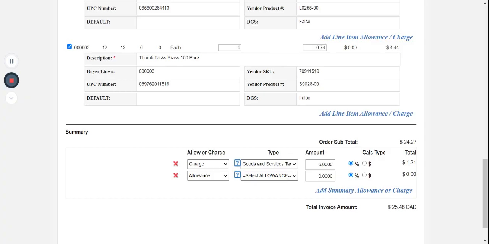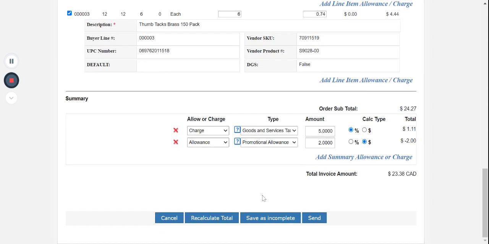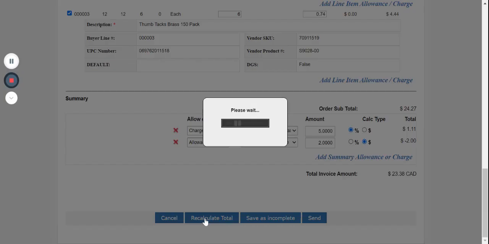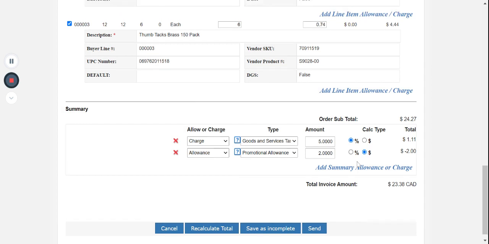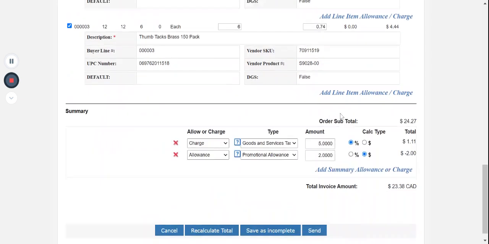You can select from one of these here. So we'll just do a $2 discount. You should see $2 subtracted. And then you can click recalculate total. That should give you your grand total. At this point, you still have the opportunity to edit it.